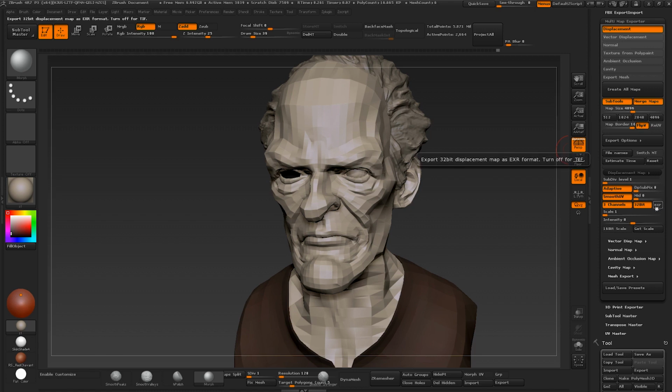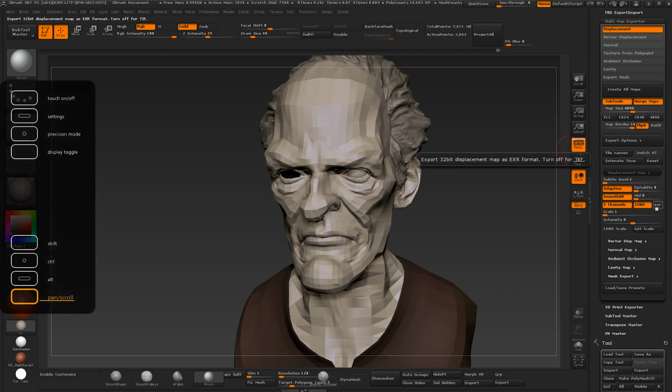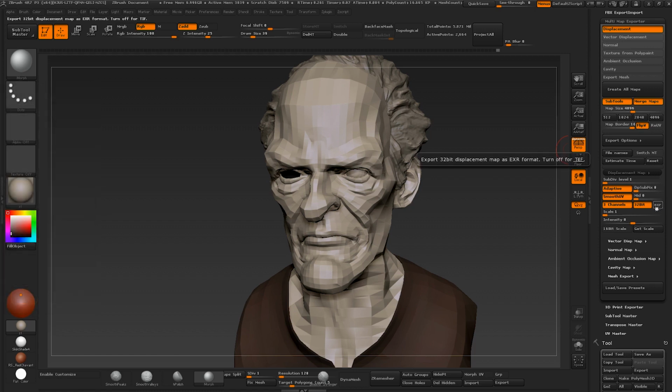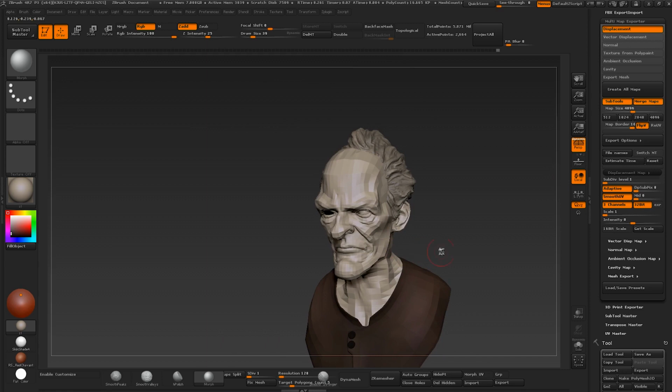So I usually keep my files to TIFF files, then I convert them to TX files later on. But if you have merge maps on, which we do in this case, you need to keep this as a TIFF file. And by default, you get a TIFF file if EXR is not on. Then you have scale, intensity, and 16-bit scale, and don't touch these ever.